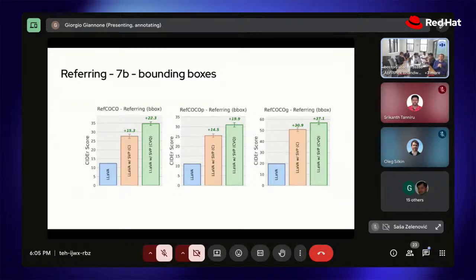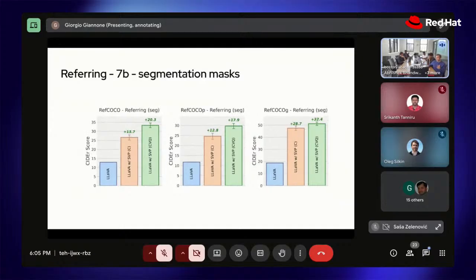For example, we ask the model only to describe something that is inside the square. We'll see a few examples in a minute. But again, these are the same plots. You can see this is referring using a bounding box as anchor for the regions that we want to describe. You can see large improvements on 3 different data sets. We can use a segmentation mask to describe and delimit these regions. And also in this case, we see large improvement.